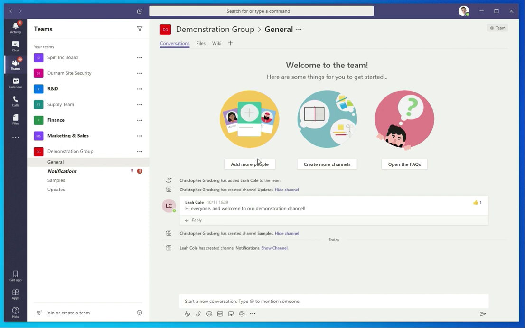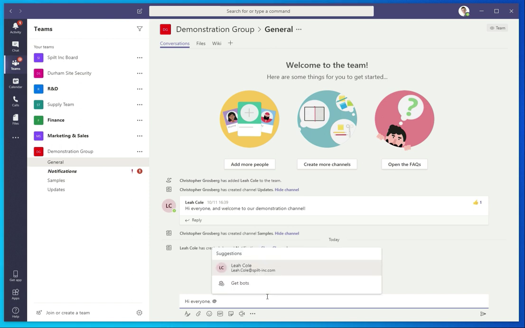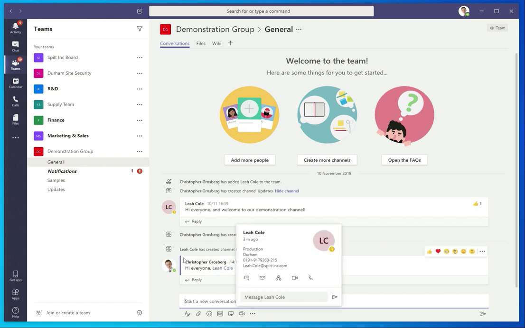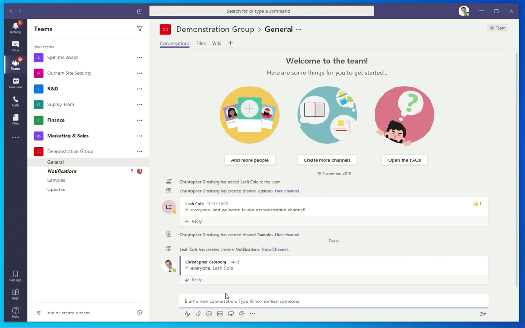Then we have the main Teams interface. We can just use this. We can just type hello. Other things we can do is if we press @ we can tag people. So I can tag my colleague here, Leah, and then along the bottom we have a number of buttons. But when I press this, I've then tagged her in a message, and she will receive a notification as well. We'll look at how that looks in a minute.